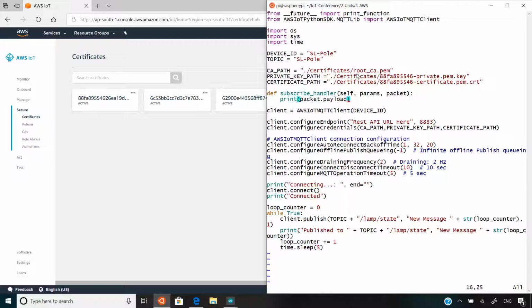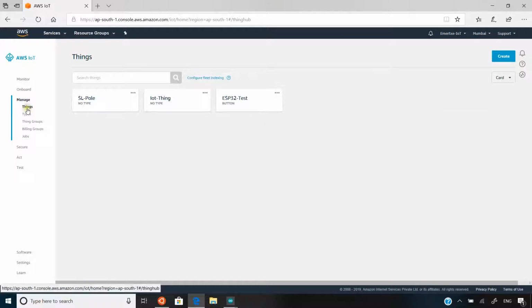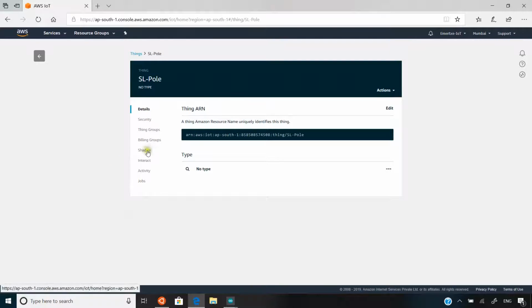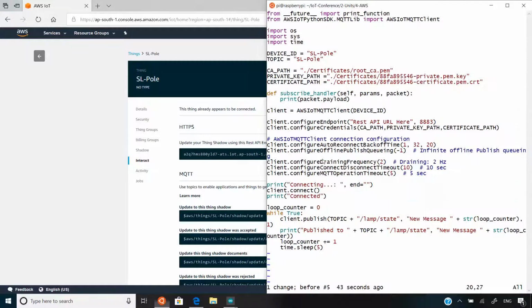Then we create an object called client by passing the device ID here. The next step is to configure the endpoint. We have a REST API URL here. In order to know this, we need to go back to the Amazon cloud, click on manage, and click on SL pole. This is the device we have created, and here you have a section called interact. This is the path we need to copy there. Since I'm doing an SSH, I will not be able to copy it, so let me type it.